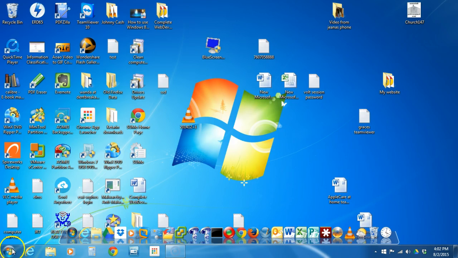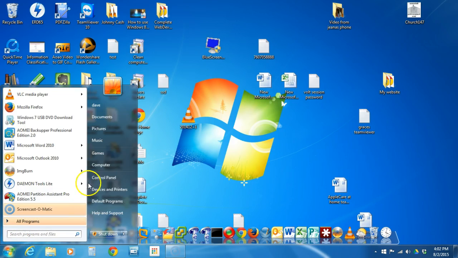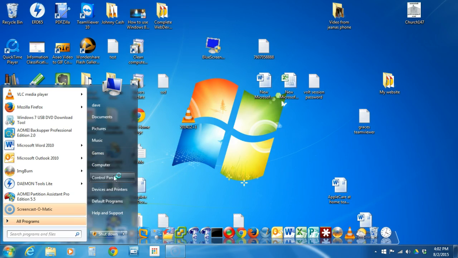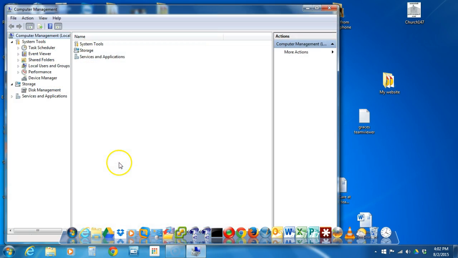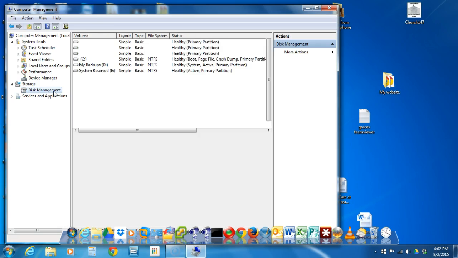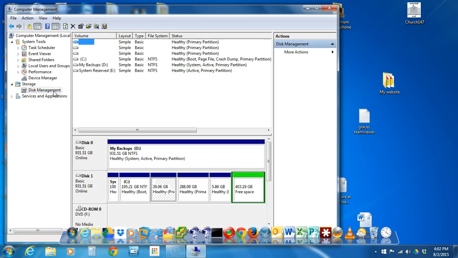First we're gonna go in, and if you right click on computer and hit manage, that's gonna skip going through the control panel and all of that, and we're gonna go right to disk management. So click on disk management. It'll bring up all your disks in a second. Mine's going to have a lot, so okay.